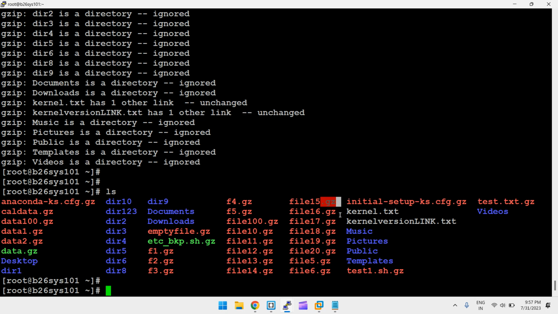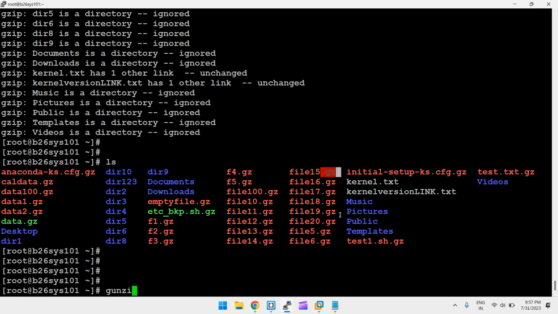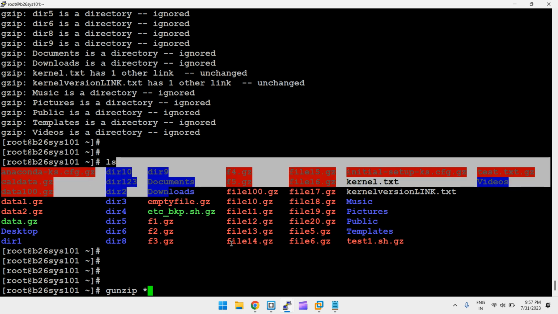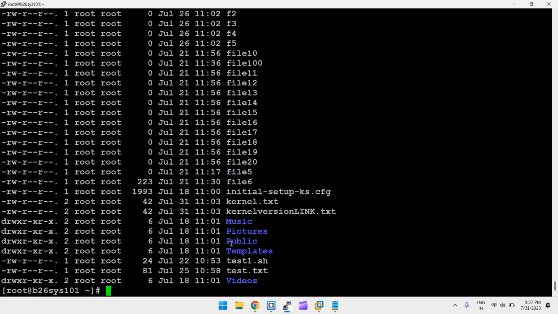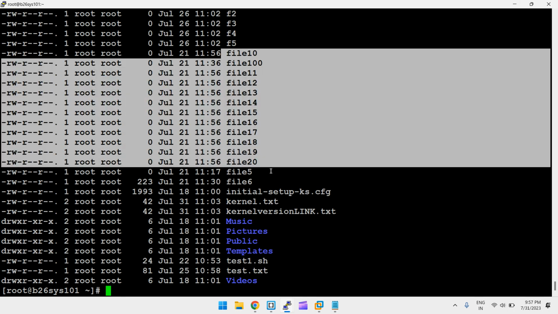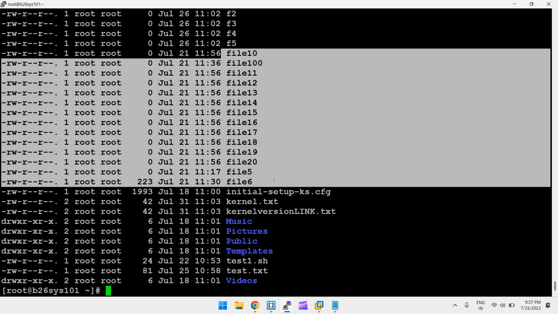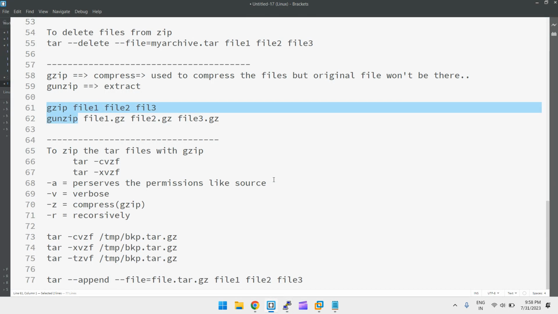Okay, if you want to decompress it, just use simple gunzip. So gunzip and then star will decompress all the gz files which are there in this current directory. Just give enter. It is decompressed. You can see all the normal files, back to normal files. This is how you can compress and then decompress.